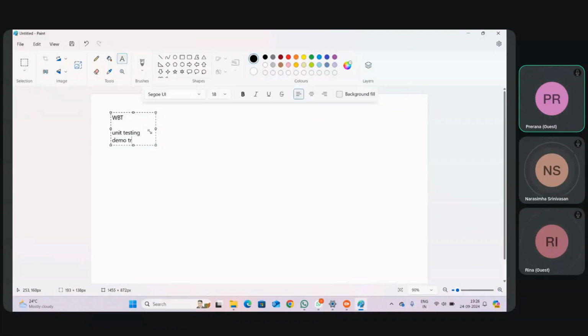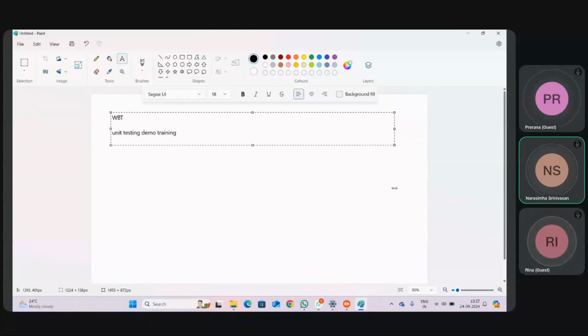Train means this train or that train? Sir, it's the same spelling, TRAIN. This train is the normal train, no? Yes, that's the normal train, not the right spelling. T-R-A-I-N-I-N-G. They will give you training. Unit testing, demo, training. Got it? Yes, understood.